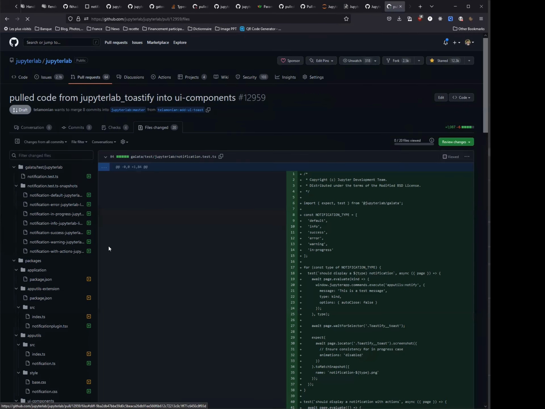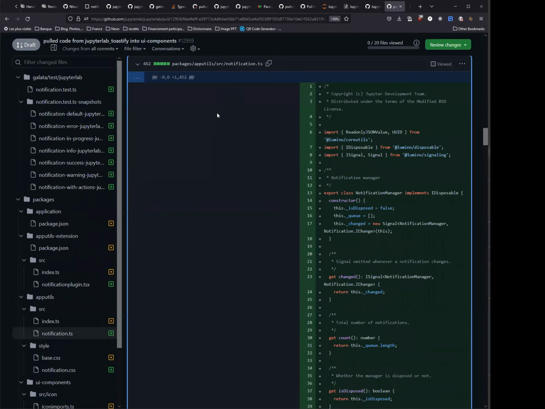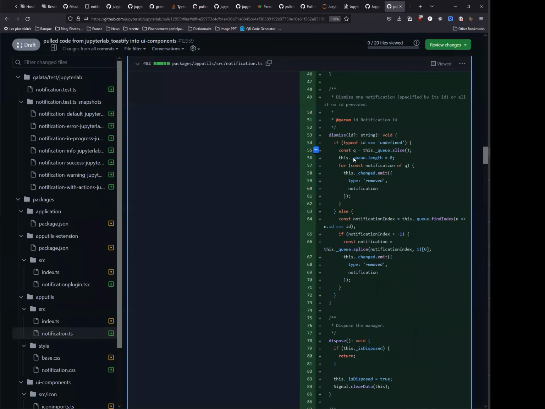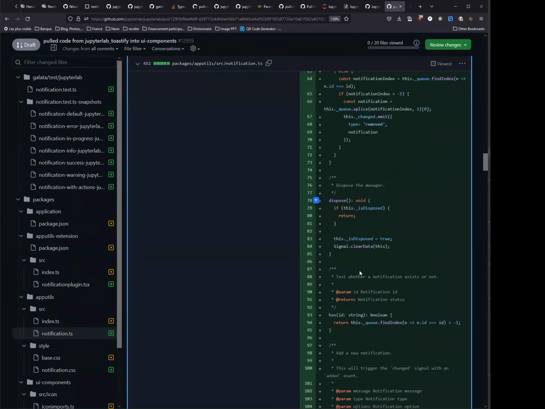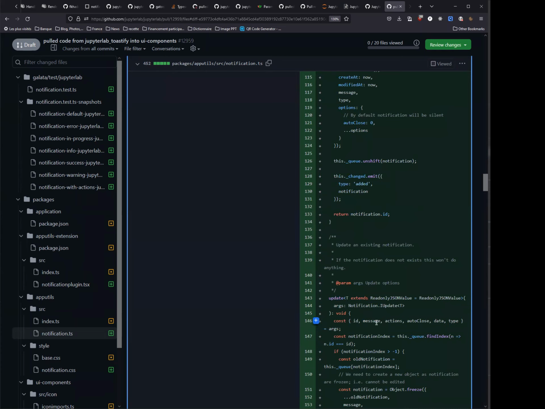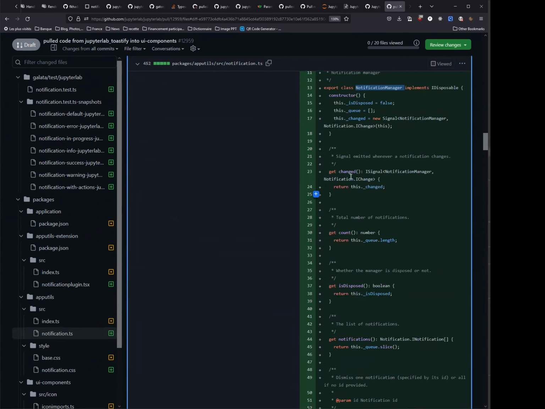And so if I just show quickly the code as of today, the idea is really that we get a notification manager, only a queue. You have a dismiss function to remove a notification from the queue. You have a notify to add a notification to the queue. You have an update to update an existing notification. And you have a change signal to be able to listen for changes. And that's all it is.